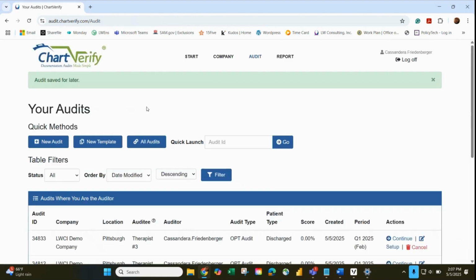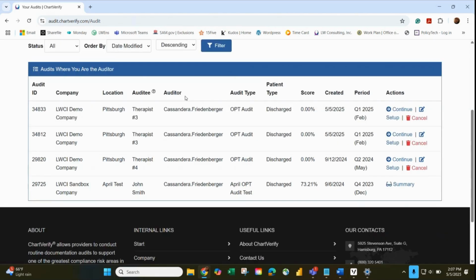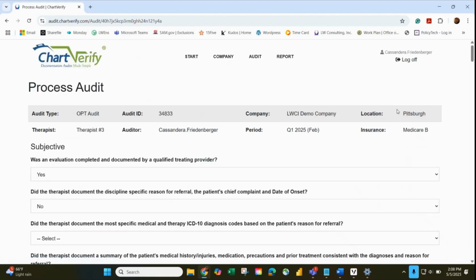So I'm going to go ahead and select Save for later and show you what it does. Say I am planning to come back to this audit later. I click Save for later. It'll bring you back to this audit screen here. If you look for the audit that you saved, you will find it at the top of your list of audits. You can see the audit information with the location, the auditee, auditor, audit types, and the date it was created. When you confirm that is the correct audit, you can click Continue here on the right and pick up right where you left off.